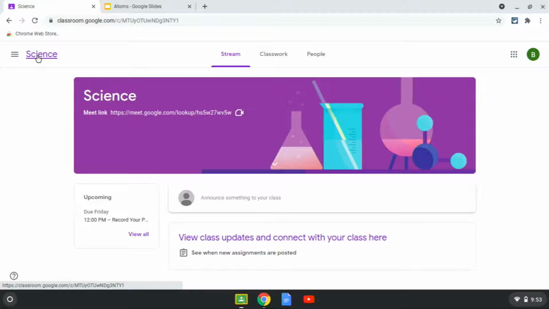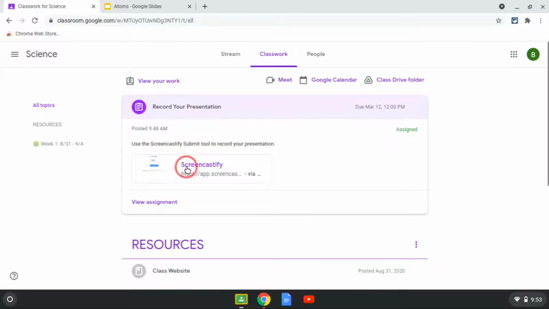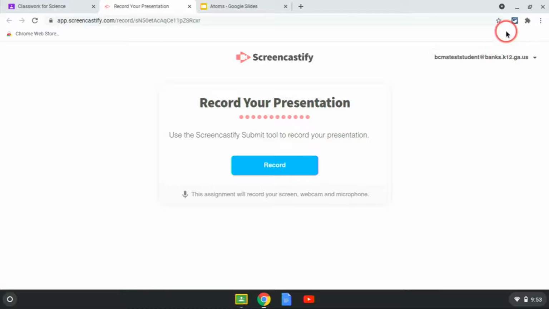So just like any other Google Classroom assignment, we can see it in our upcoming box right here on the left. Let's head over to classwork, and then still up at the top, record your presentation. So our students are going to click on that link. Now I want you to notice real quick, there is no Screencastify extension running on this student device.